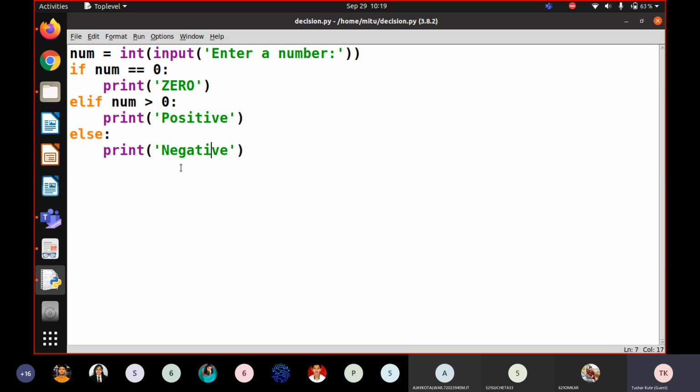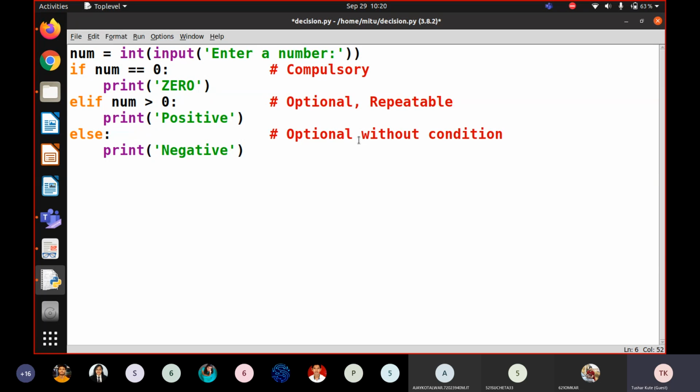That also we can make use of here. Okay, like this. So a few things that I'll write in the comment here. The if part is compulsory. Without if, elif and else can't be written. So elif is optional, and which contains one more property, repeatable. Okay, optional and repeatable. Any number of times you can write. Else is optional and without condition. It is executed when none of the above conditions satisfies. Remember that.